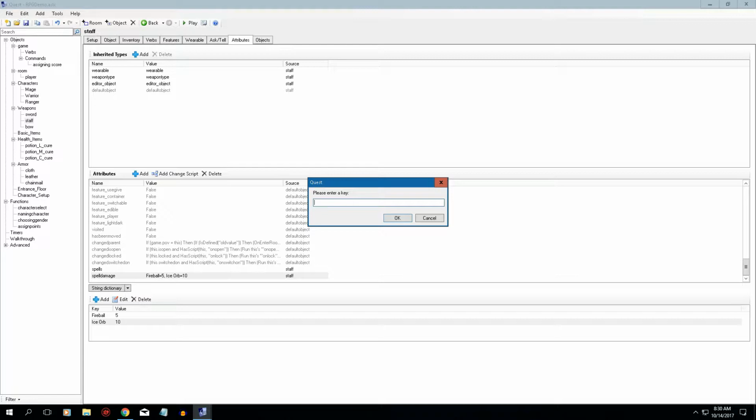Alright, so let's add, we got ice orb, fireball, and let's add fire orb. Fire orb. You know, this is kind of bugging me. I don't know why I can't Shift F. It's really weird. Never had that problem before.